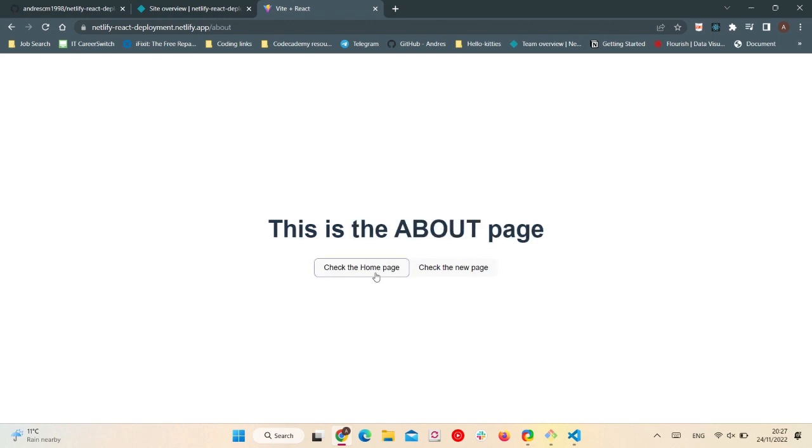This has been my tutorial to explain how to deploy a React app on Netlify, along with how it works when you're using a React router, something really basic with just a couple of pages.